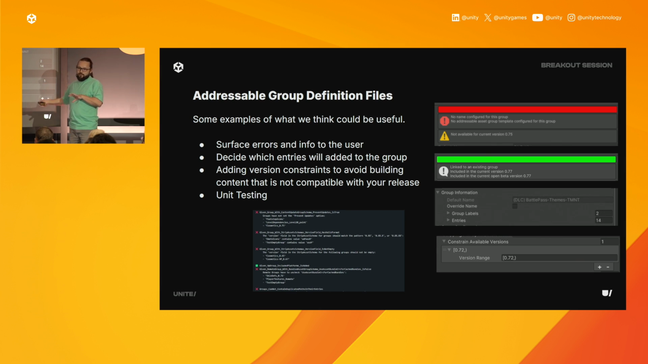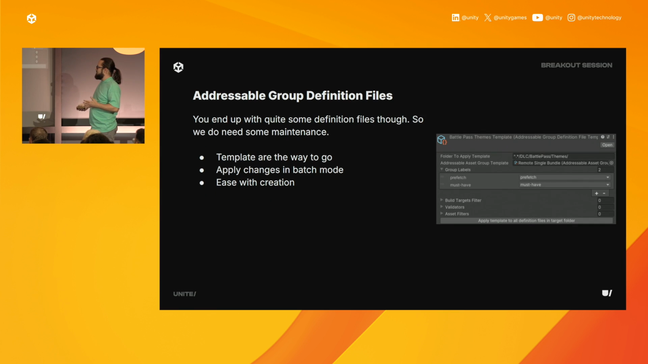So we have a flexible constraint, that's actually text, it's like math. You have your open brackets, your close brackets, you have your ranges and stuff. It's also a list, so you can decide what is in which release, when, and how. And of course, that gets into unit testing. So you can unit test all your groups. You can create validators, filters, whatever. Such a system on top of addressables helps a lot.